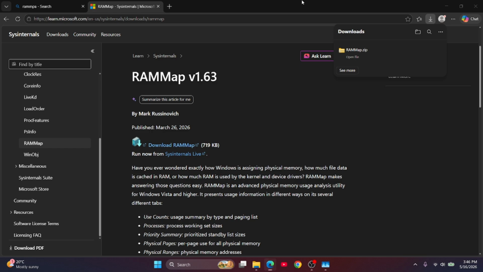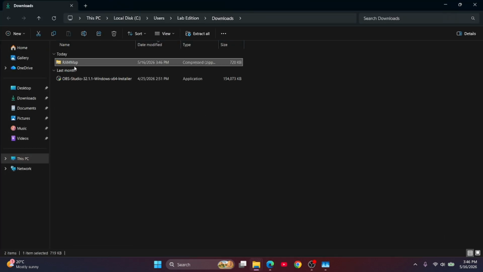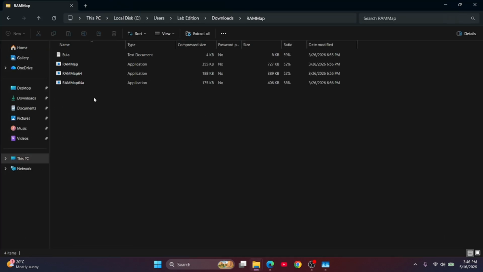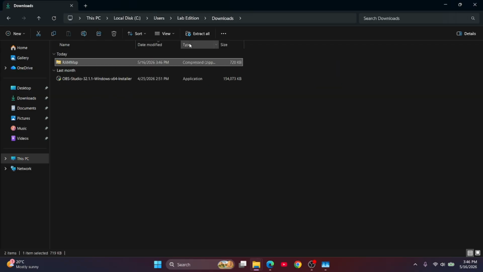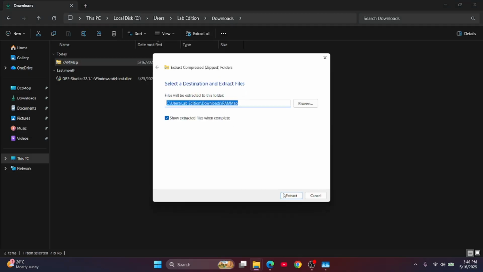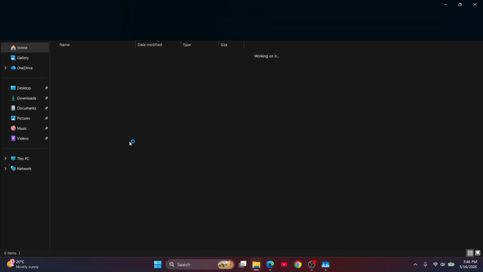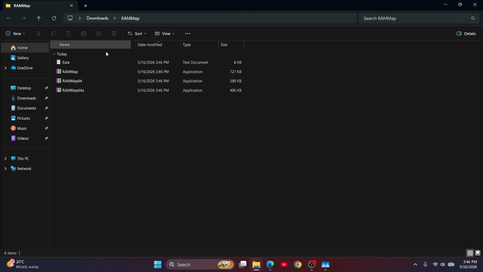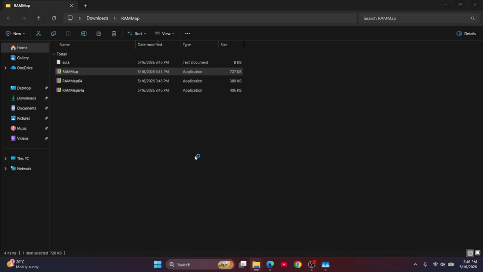Here we can open the folder. This is basically an extracted zipped file. So let's go back and I'm going to extract all these files to this folder. Here we have three options basically. This is the main application. So I'm going to run RAMMap.